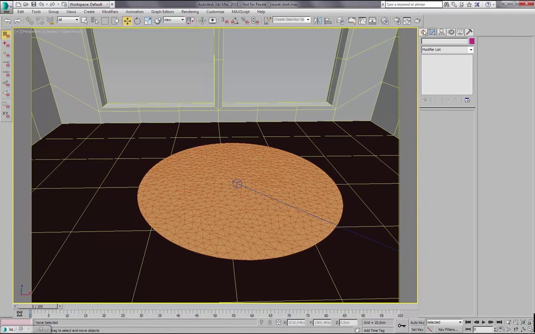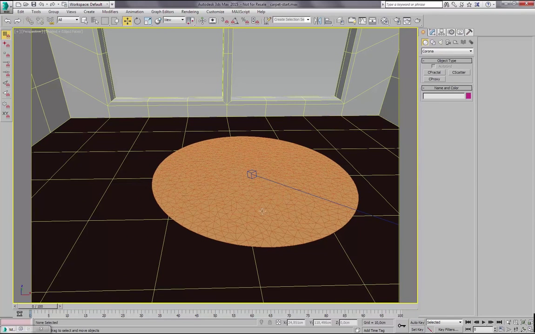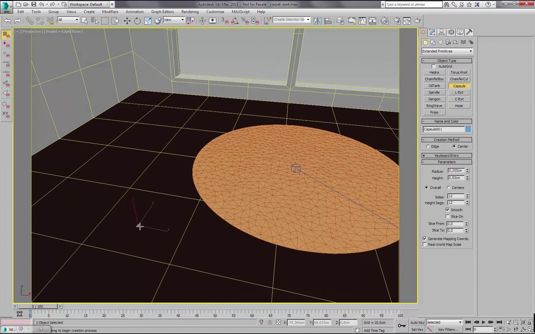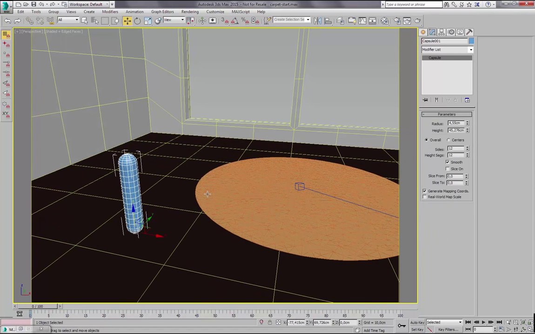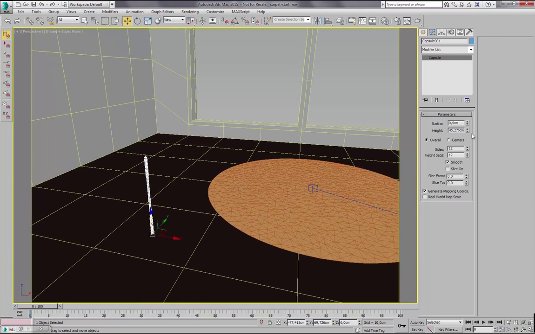and now the second thing we need to do is create the objects that will be scattered on this base mesh. So let's go to geometry, extended primitives, and I will create a capsule. Okay, so now I will just create it anywhere in the scene, and we have to create this object in a proper scale. So I will use something like half a centimeter in radius and about 10 centimeters height.